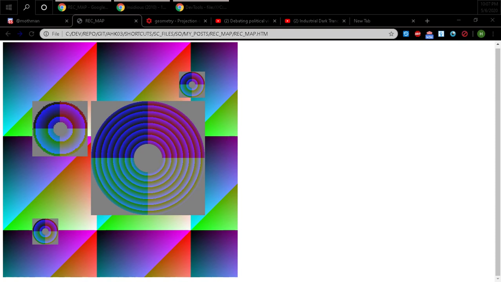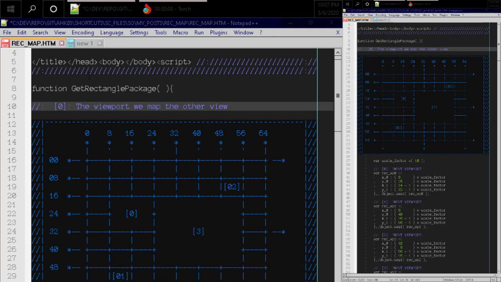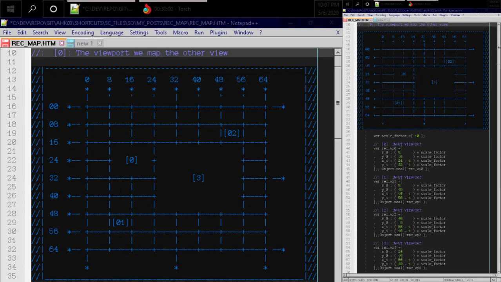What else do you want to say? Okay, so I'm gonna go up here and make some notes. So 0 is the viewport. We map the other viewport. Oh, sorry, you can't. I am just horrible at this.